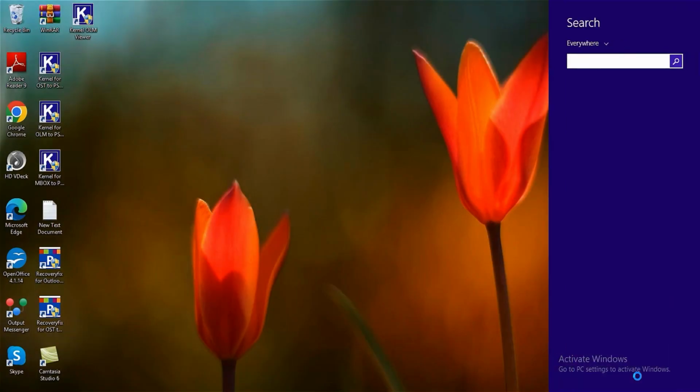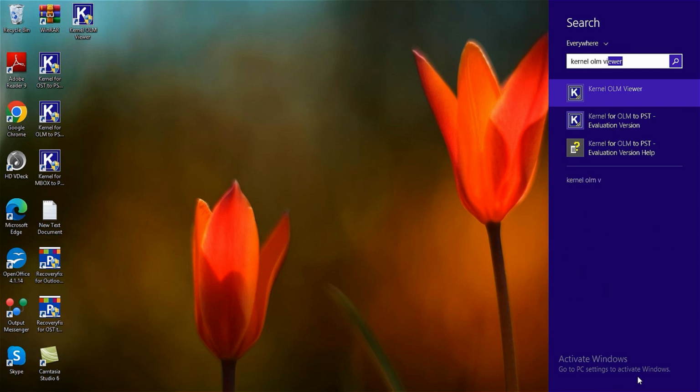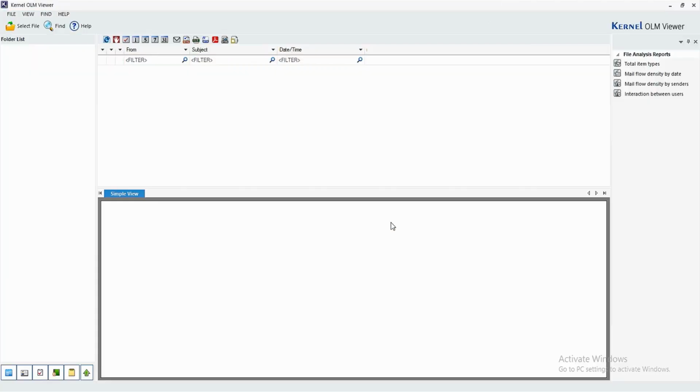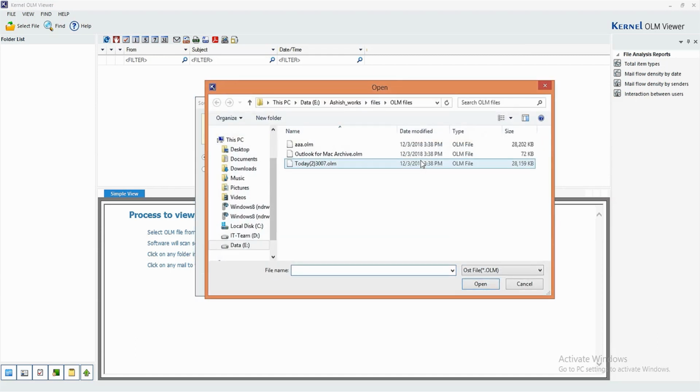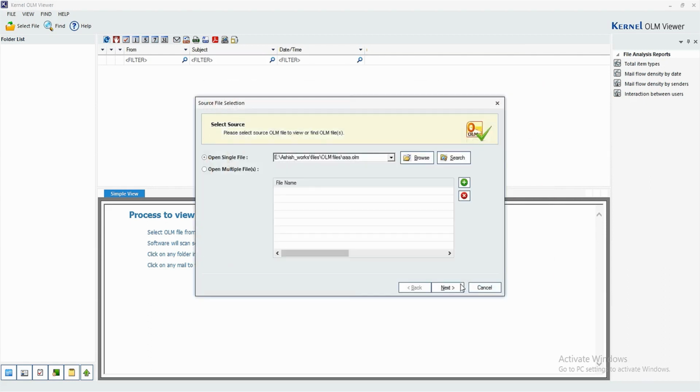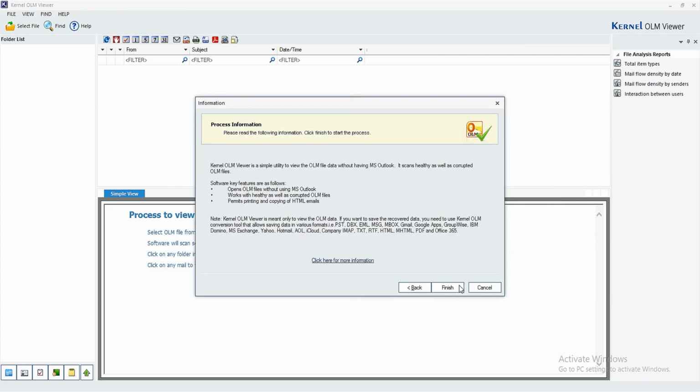Let's see the step-by-step process of accessing OLM files with the help of this tool. Type Windows + Q and type Kernel OLM Viewer in the search box. Once the tool opens, the wizard pops up to browse the OLM files. Tap on Browse option and select your OLM file from the saving location where you must put them. Click on Next when you select the files.